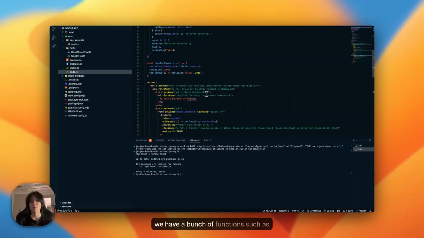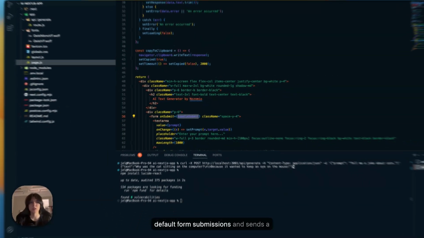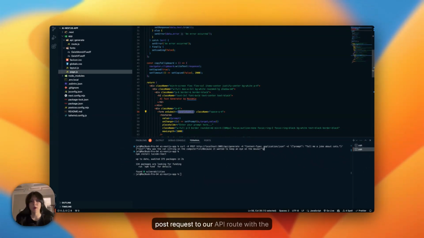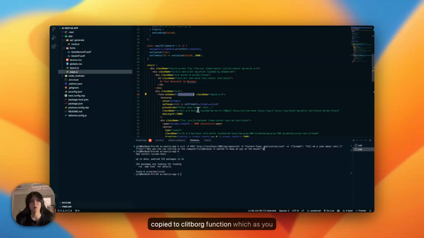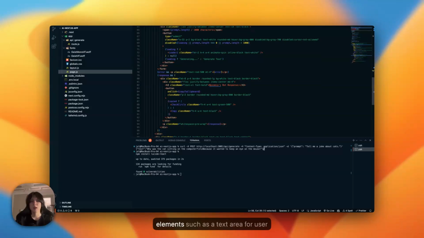And we have a bunch of functions, such as the handleSubmit function, which prevents default form submission, sends a POST request to our API route with the user's prompt, and updates the state based on the response. We also have a copyToClipboard function, which, as you can guess, basically copies the AI-generated response to the clipboard and provides visual feedback using icons. And we also have a bunch of UI elements, such as a text area for user input with a character limit.